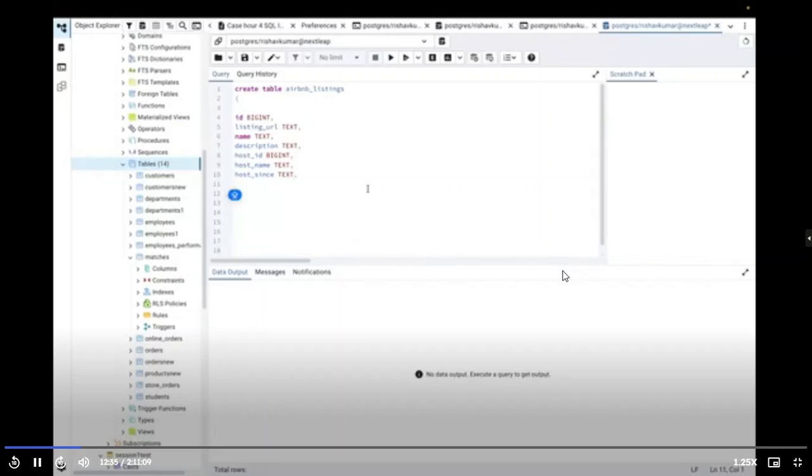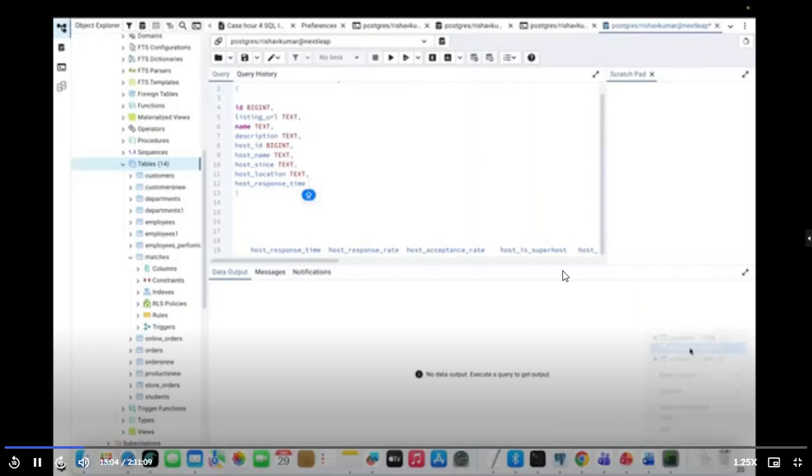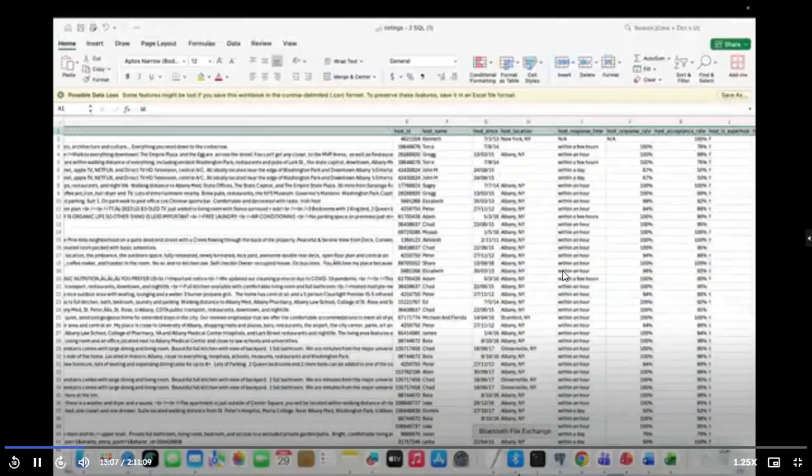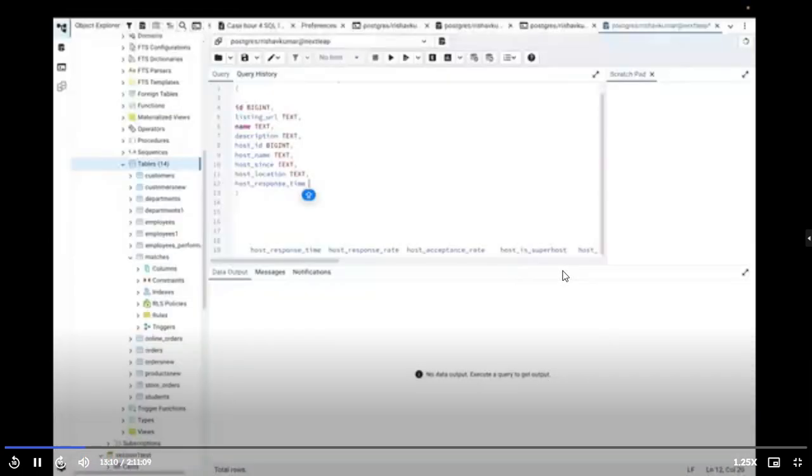Then I have host since. Then I have host location. Host location is a text. Then I have host response time. Okay, text. Then I have host response rate. This is also a text.